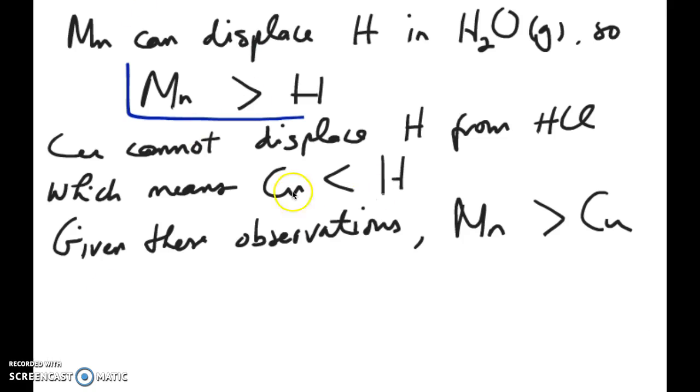So here's that conclusion that I just discussed, that manganese is more active than copper, and I found this conclusion by comparing the activity of each of those elements compared to H.